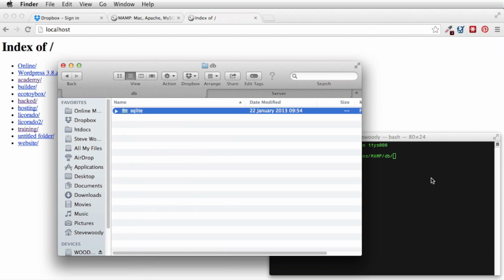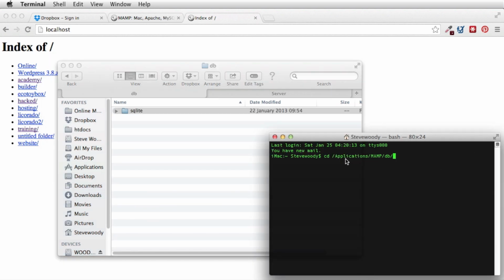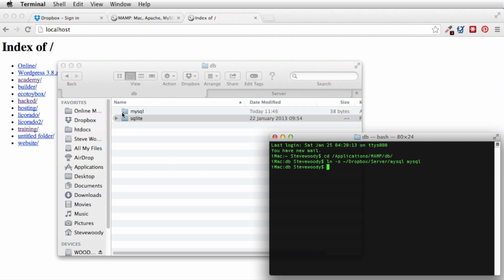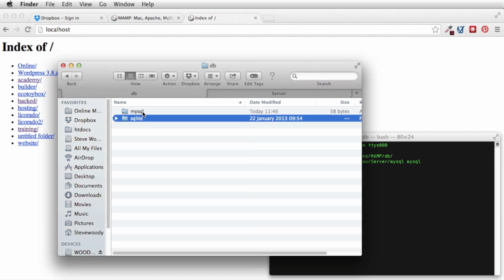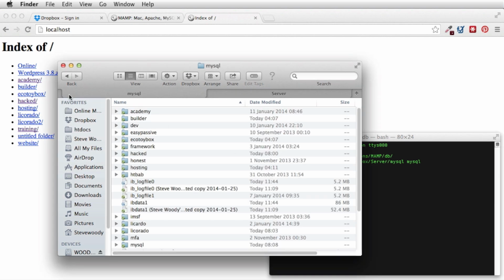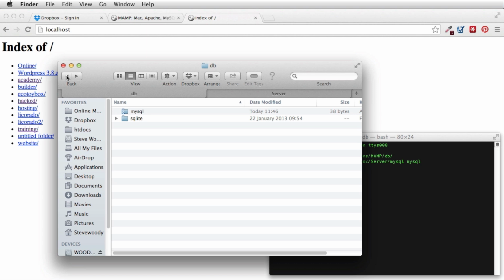I'll do that now. What we now need to do is go to the directory, cd applications mamp db, from terminal. Once there, we need to enter the following line of code, and I'm going to put this in the description for you as well, which is ln -s, and then the path to username, Dropbox, server, MySQL, and then MySQL. This is creating a redirect. As you can see here, it's created an alias, and this will now link us to the Dropbox databases. And that's it, we're done.